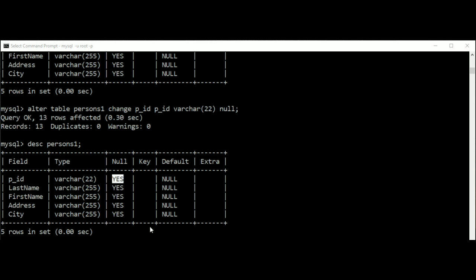So with this we conclude our discussion of the not null constraint. I hope you guys have understood what a not null constraint is, how you create a not null constraint while creating a table itself, and how you add a not null constraint while altering the table with the alter command, and so on.